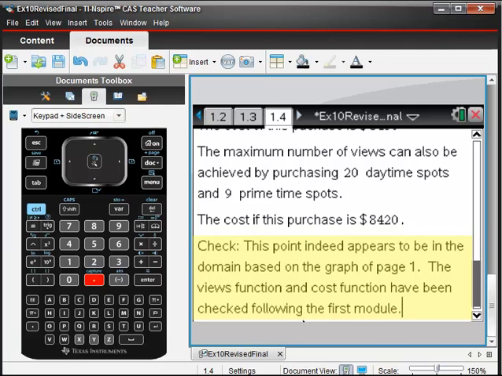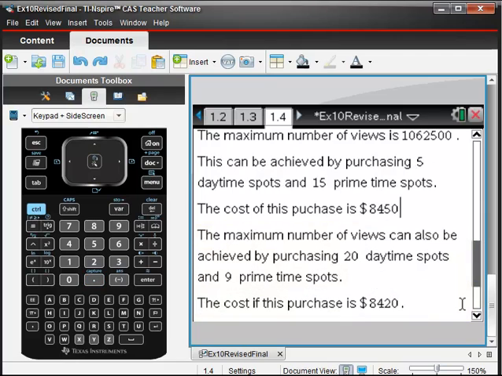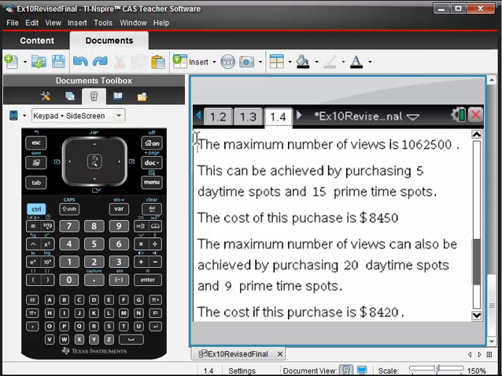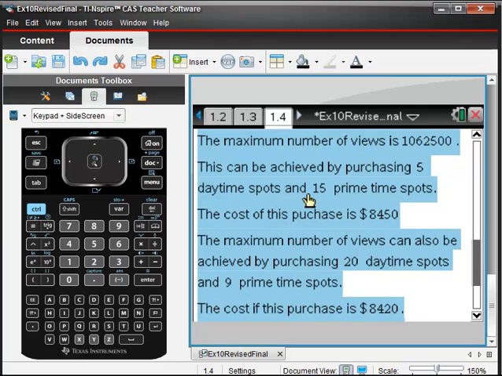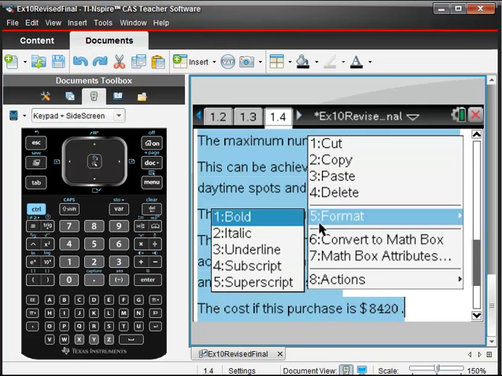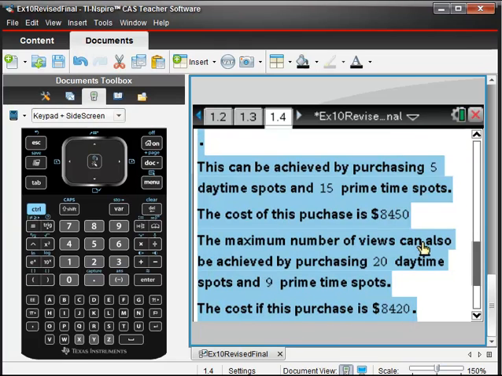Okay, so this point indeed appears to be in the domain based on the graph of page 1. The views function and cost function have already been checked following the first module. Last thing we might want to do is come back here to our major conclusion that had both modules and make this sort of jump off the page, which means bold font would be nice here. So we can do that, selecting all of this final conclusion statement, go to the format, going with bold, and have something like that there.